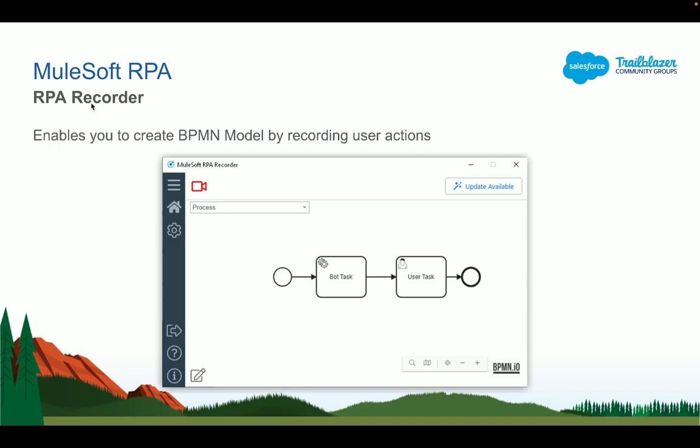Now, the second part is your RPA recorder. In the upcoming videos you'll also be learning about how you can use the MuleSoft RPA recorder to design your RPA bot process. The RPA recorder enables you to create a BPMN model by recording user actions. BPMN stands for Business Process Model Notation. It's a way to describe the things that you are performing by using MuleSoft RPA.